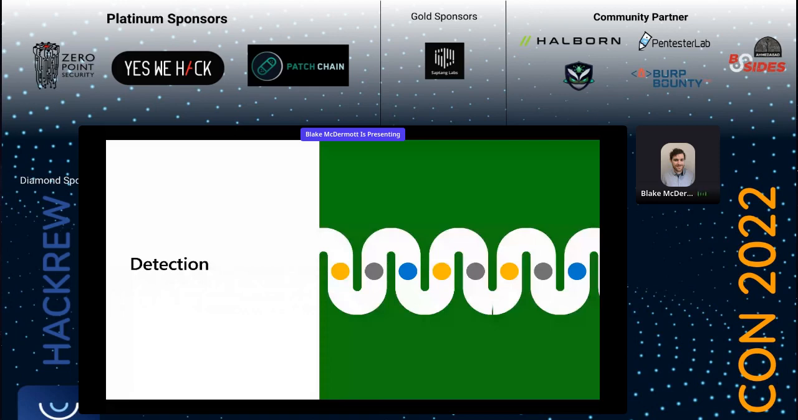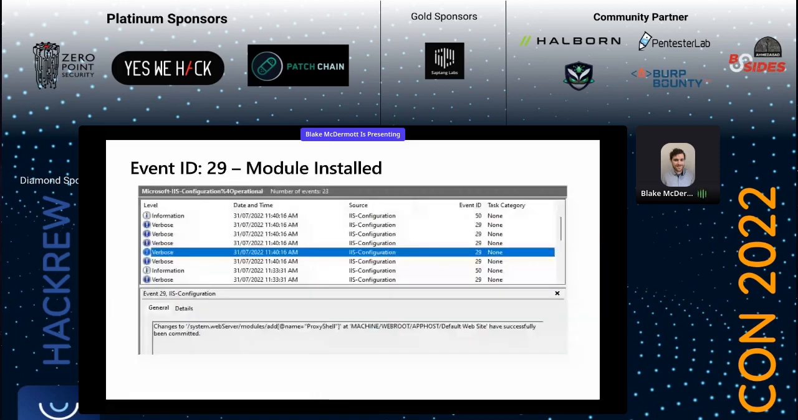Just noting that I don't have much time left, I'm going to skip through some of this a bit quickly. But if we enable this event log, one of the really useful event IDs is event ID 29. This is going to create an event whenever an IIS module is added to a website. For most websites, it's not common for IIS modules getting added, so this can be a good event ID to flag on in your SIEM. Event ID 29 also shows when a module is uninstalled. Again, not very common for production websites, so it can be really good to detect.